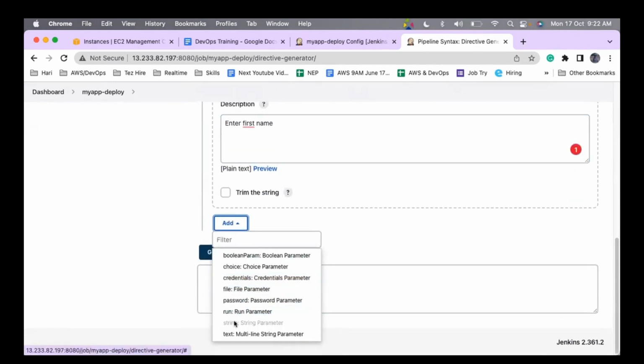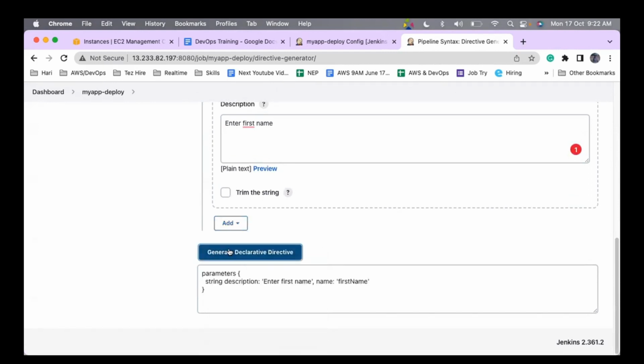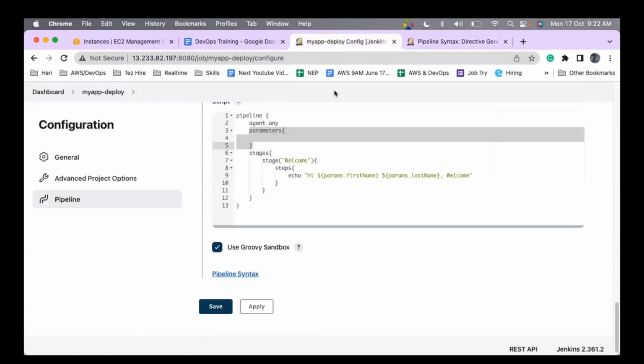Oh, I'm unable to because it's blocked. Yeah, no worries. See this one, that is the block. Take the block and remember, the parameters block should be inside the pipeline block. It should not go inside stages. It should be at the top level, like your agent. Along with agent, parameters should be there. See that one? String. String means this parameter type is string.